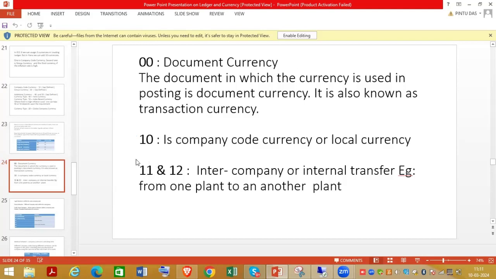Currency type 11 and currency type 12 are used for intercompany or internal transfer from one plant to another plant.